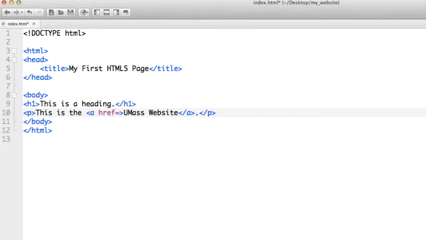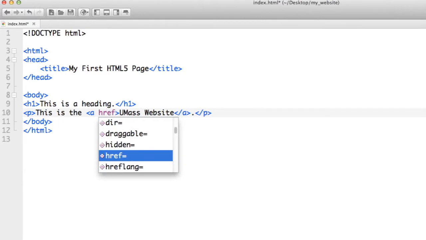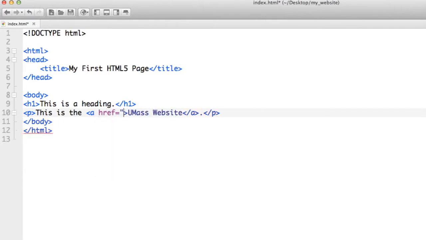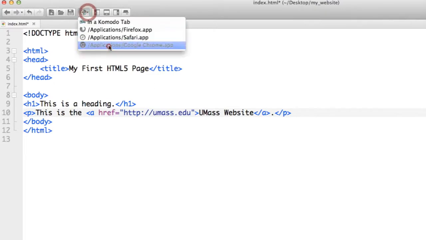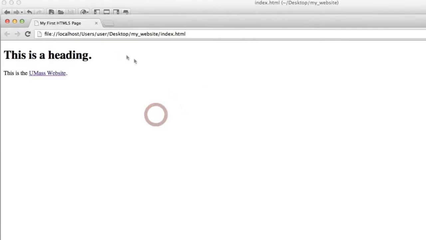The way you write an attribute is you put one space after the tag, you write the name of the attribute, an equal sign, quote, and then the value of the attribute. So in this case, it would be A, space, href equals quote, http://umass.edu, and then end quote, and then end the opening tag. Easy to forget those quotation marks, but if you do, your computer won't understand what you want. That HTTP is important. That's what creates an external link to a website.